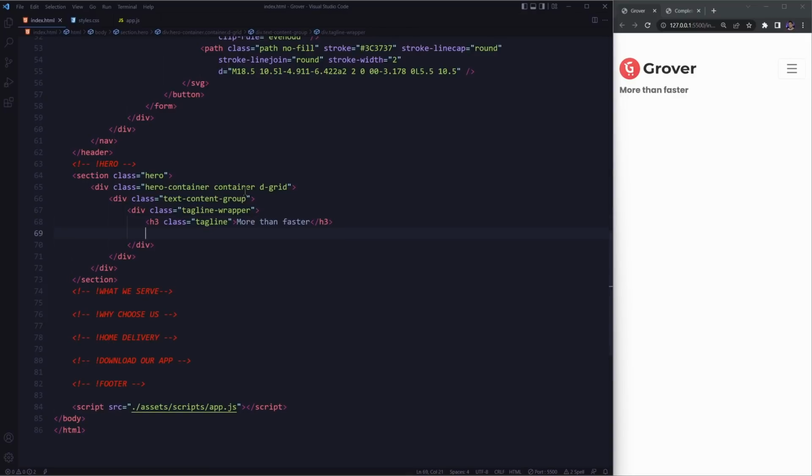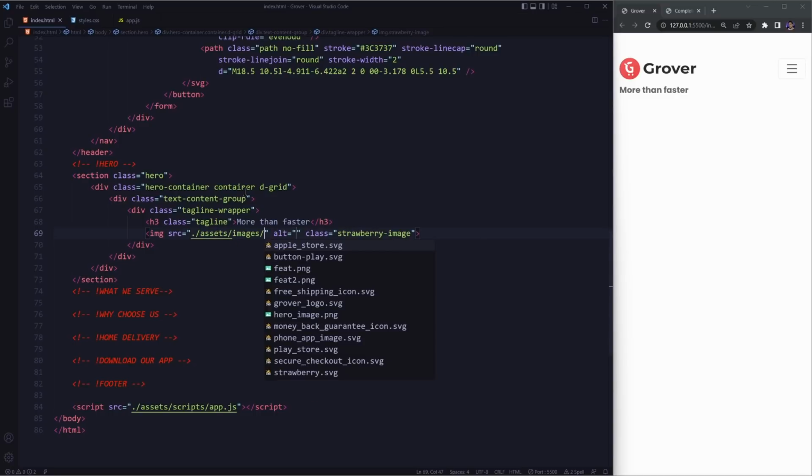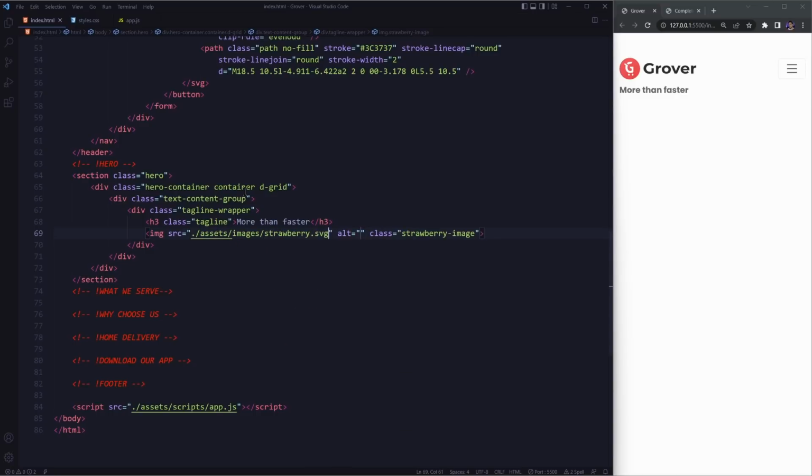Then I'm going to have an image as well. This image is going to have the class of strawberry image. And it's going to be inside of the assets folder, images folder, and it's going to have the name of strawberry.svg. Here we can just say a strawberry. And that's going to be it for the tagline.